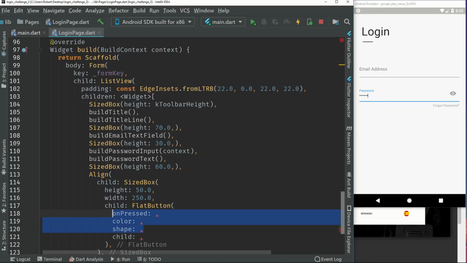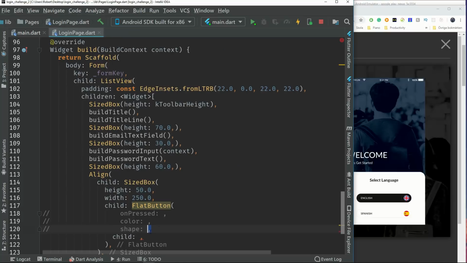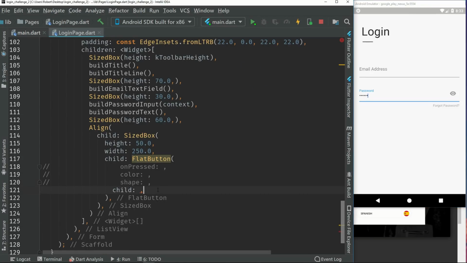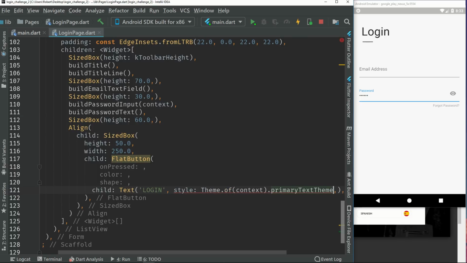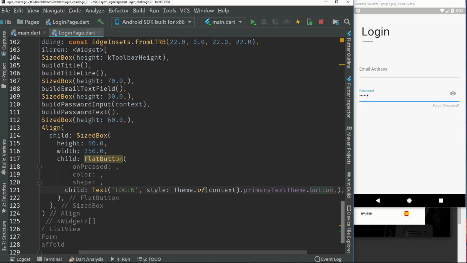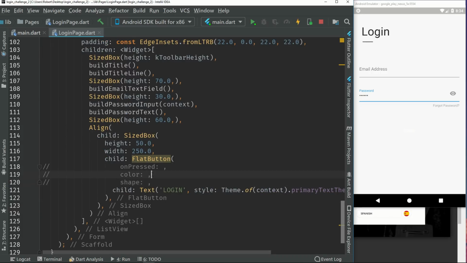So let's start with the bottom one first. So if we check what the text is, it just says login. So to create our login text, we create a text widget for the child, and we set that to login. And then we'll also add some styling, so we can take the theme of context. And we'll use that, set that to primary text field theme, and then take the button. And we can see that we don't have any colors yet, so let's start with adding colors so we can actually see it.